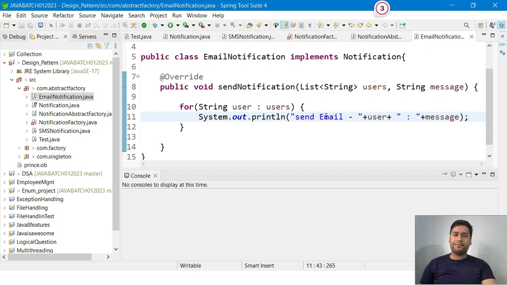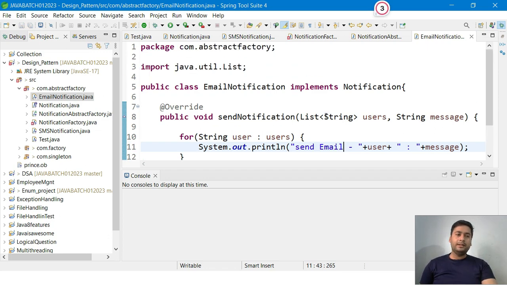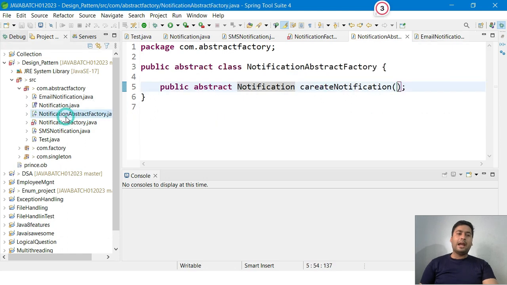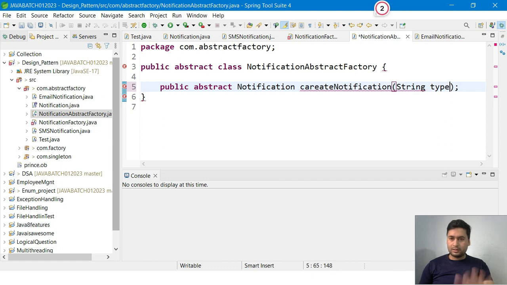Okay, got it? But the problem is we have a factory, and this factory will take one type, which is a string type, and this will decide which object we have to create, right? So that is also possible. But if you don't want anything, you can call directly also, no issue. So here you don't want the type also.